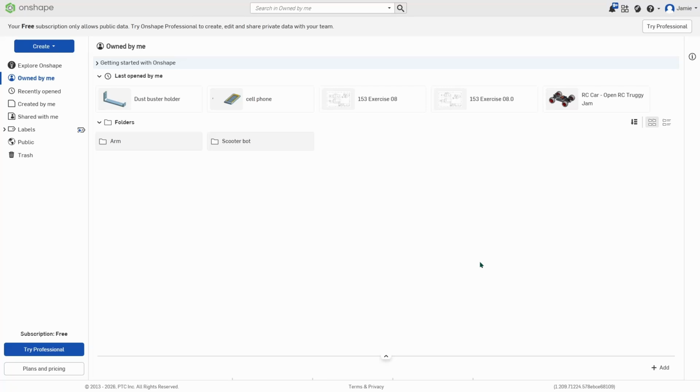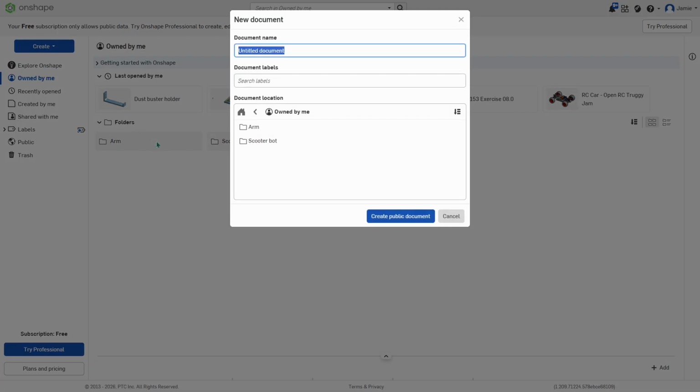Hello, today we're going to demonstrate how to use shell. So let's go. We're using Onshape here, using our free subscription. Let's go to create, document, we'll type in shell.